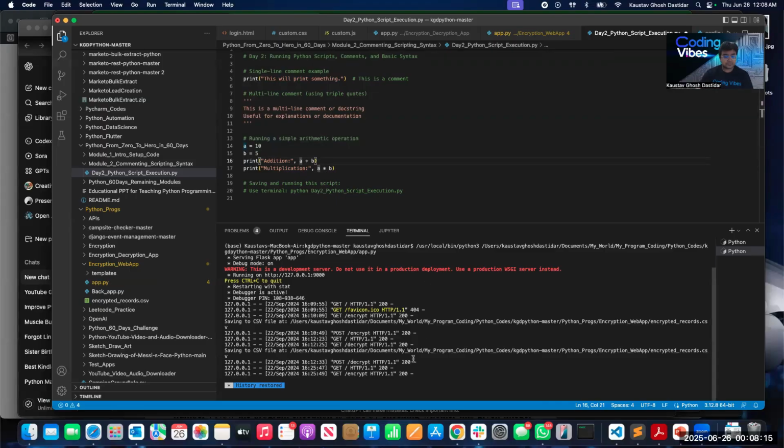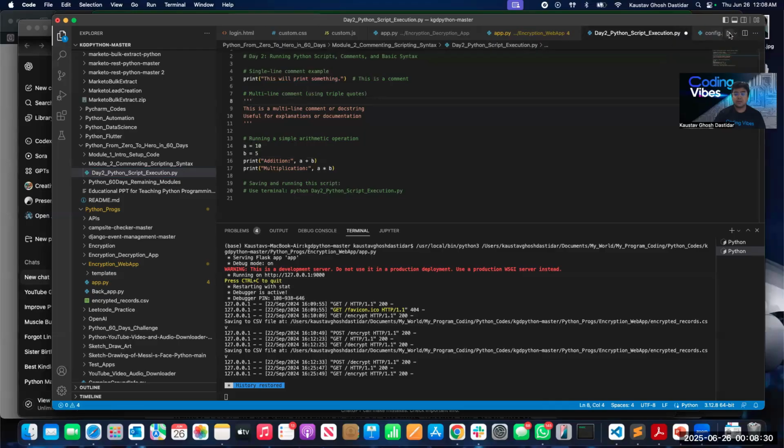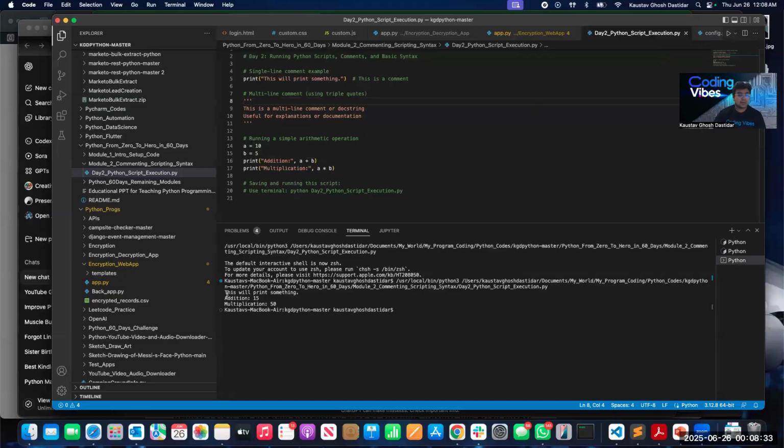Now if we have to run this code, you see here we got this print statement. This will print something which we can see here, and then the second print, addition over here. Addition equals 15, which is 10 plus 5, and then multiplication, which is 10 multiplies 5, which is 50.